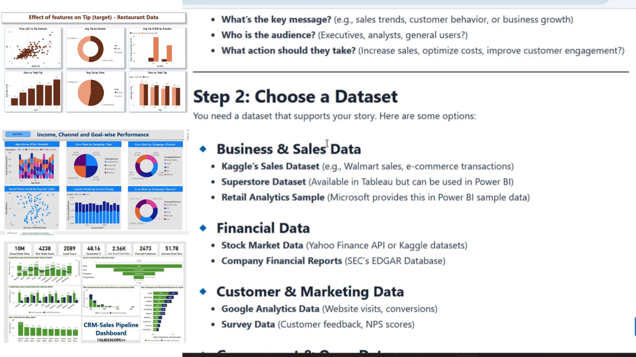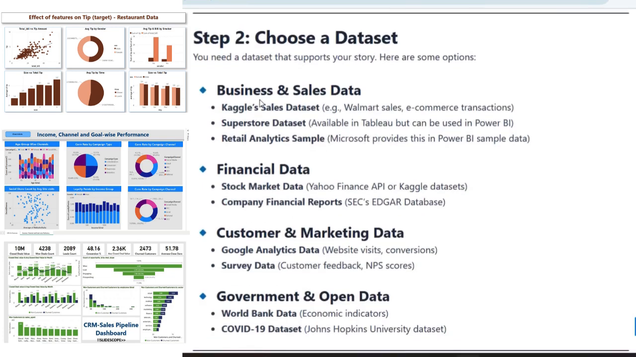So here are some options. For example, these are obviously some public examples that you can see. For business and sales data, there are Kaggle's sales data set example, Walmart sales, e-commerce transactions, Adidas sales. We have around 90 such Power BI tutorial videos on our channel, and in those 90 videos you will find many of these data sets, where sometimes we have selected a sales analysis data set, e-commerce transactions data set, insurance data set, etc. So you can watch those videos.